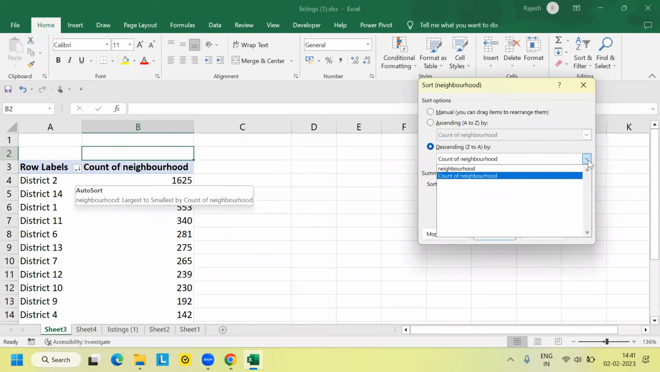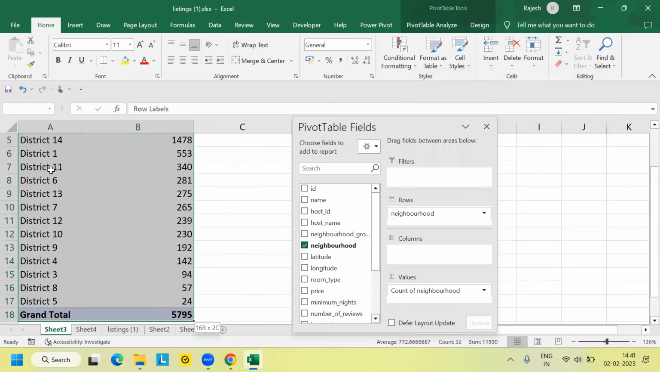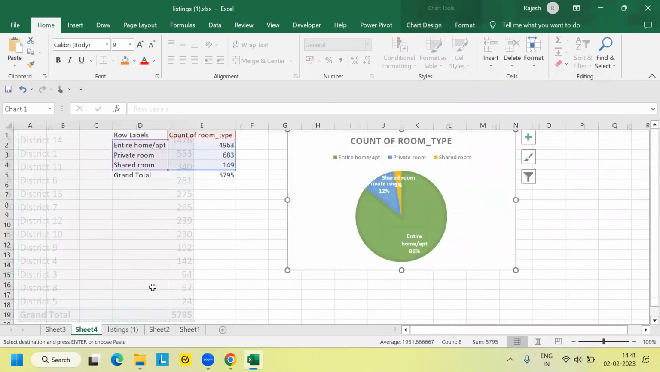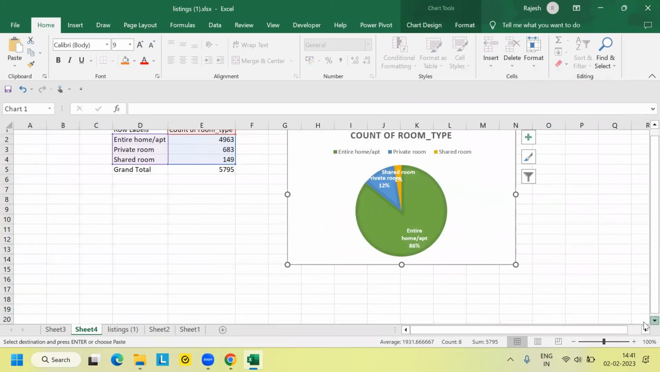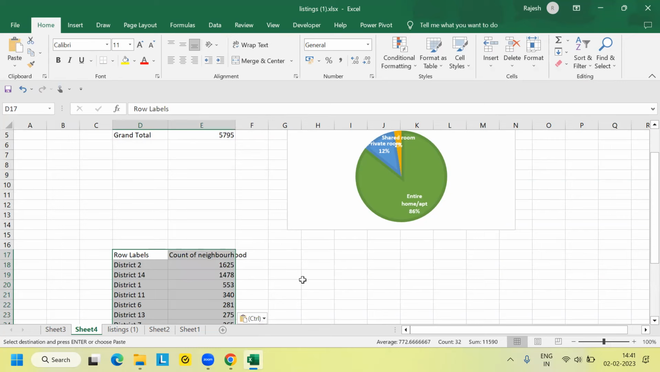Copy the data table into the new sheet where you have created the earlier graph. Control Shift right arrow, Control Shift down arrow, Control C. Go to the sheet where you have created the earlier table. Paste special, values and number formatting.